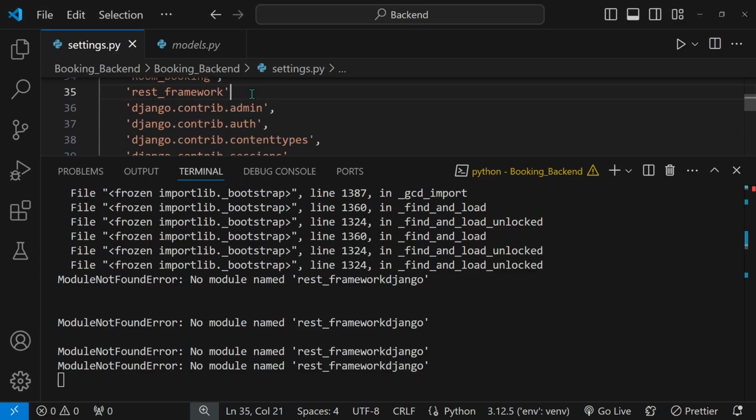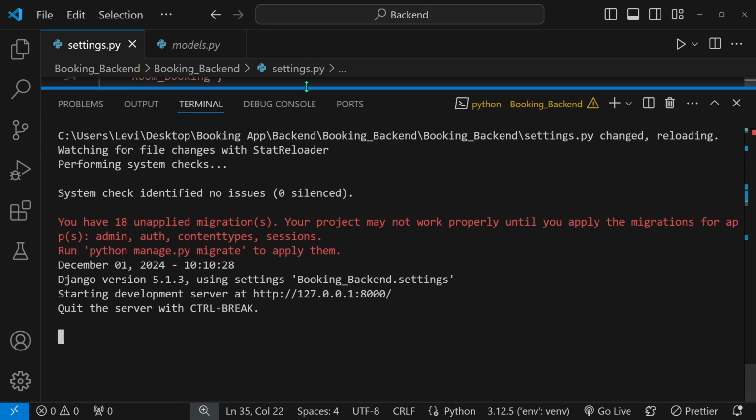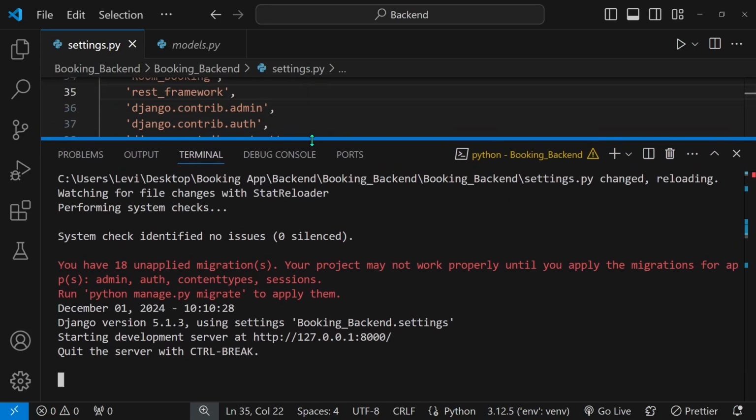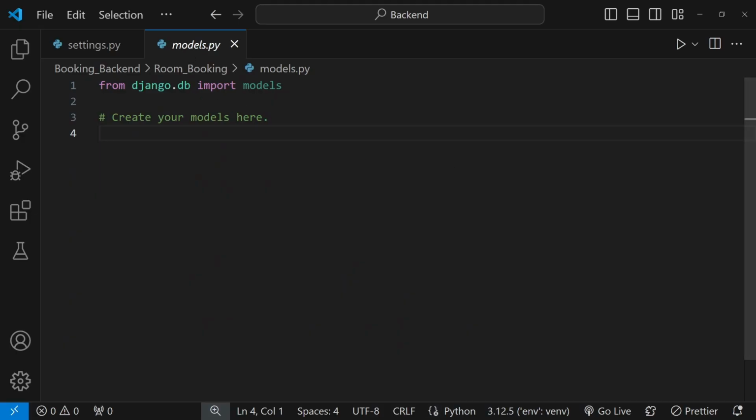That's because I forgot to add the comma over here. Now this should be working. And there we go. If you visit localhost:8000 right now, you should be able to see your boilerplate. And there we go. We successfully installed Django. Now let's move back to our models.